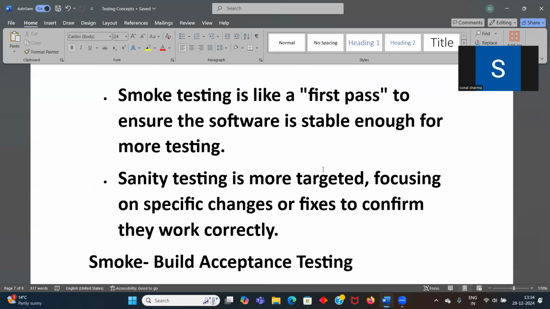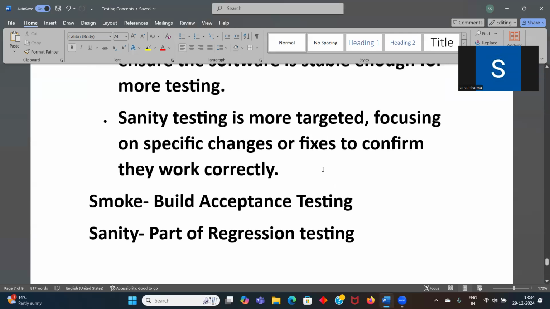So to remember that, always remember the rules. Smoke is build acceptance testing. I received a build. Is it testable or not? Just check the basic functionality. Okay, that is working fine, so I can go into further testing. Sanity testing is a part of regression testing. When you receive a new feature or new bug fix, you first check the main functionalities focused on that particular change. Those are working or not. If yes, then you can execute all your other test cases.